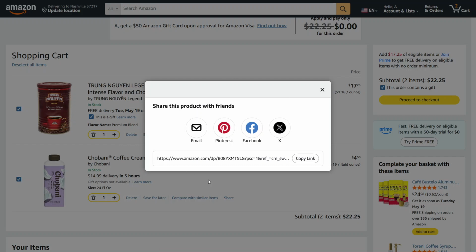A pop-up window will appear with several sharing options. Typically, you'll see choices like email, Pinterest, Facebook, and X, as well as an option to copy the link directly. Choose the method that works best for you.